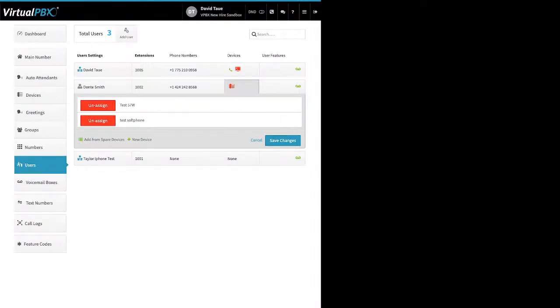Once you click on save changes, Dante here gets an email. It says your VirtualPBX soft phone is ready. Here's your login information. Here's download links. All right, so they download the app to whatever device they're going to use it on, use their login information. They can then make and receive calls from that app.